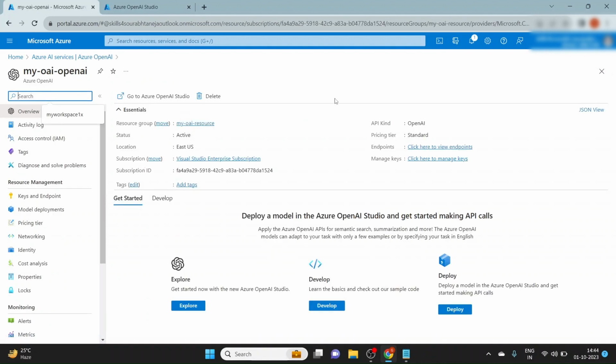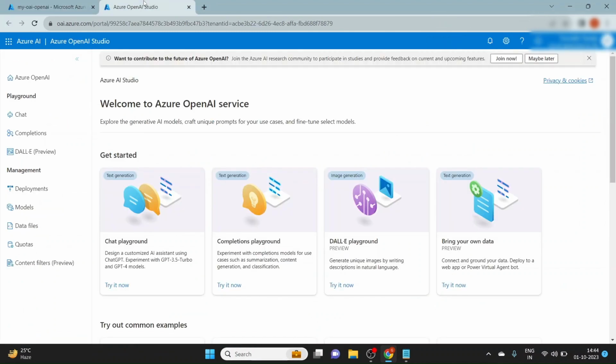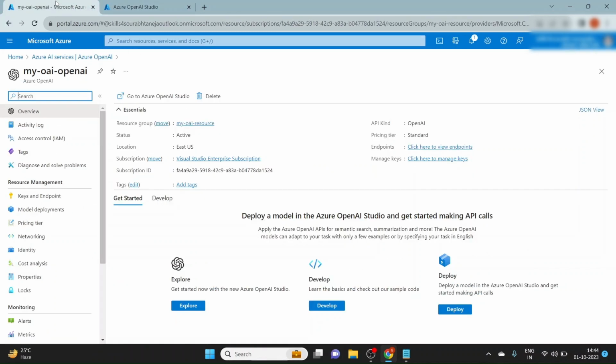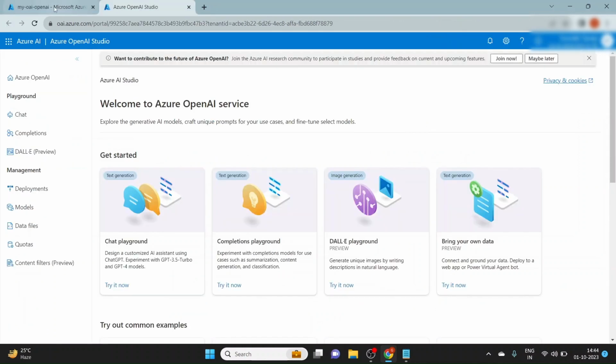After landing on this page, just focus on my cursor. I can show you that it says Go to Azure OpenAI Studio. You click on this and you will land on this page. Let me show you once again: Go to Azure OpenAI Studio. Here is the playground on this Azure OpenAI service. One is the chat playground, the second is the completion playground, and the third is the DALL-E playground.